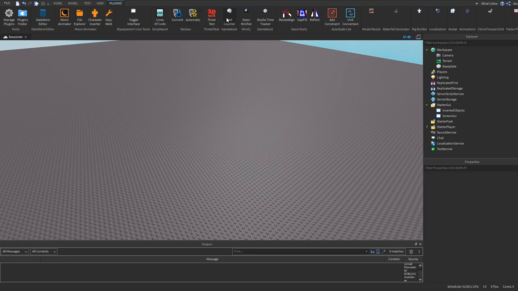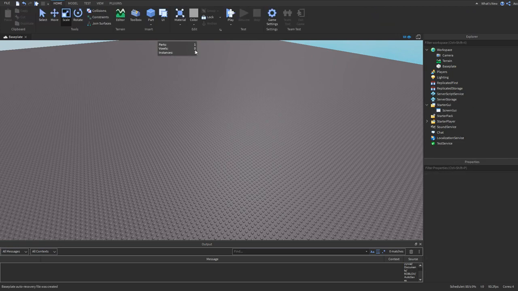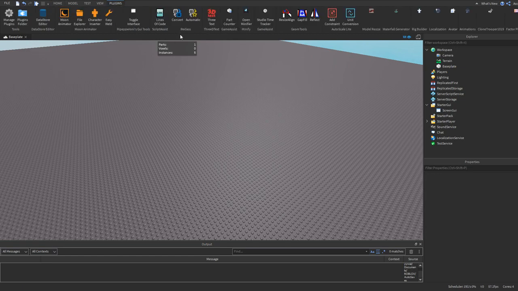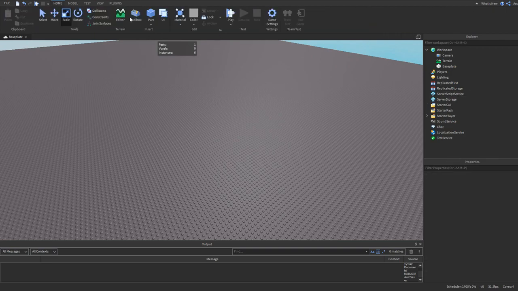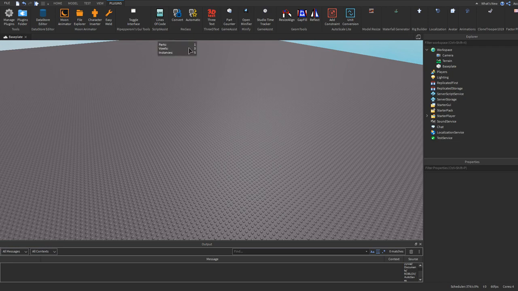So we're going to start off with the part counter. So this right here is going to count how many parts you have, how many voxels you have, and how many instances you have. So if I delete this part right here, you'll see I had 7, and now if I refresh it, hold on, you can see we have 6 now. Now if I delete this, you'll see it'll go down to 5. Yeah, there. It actually automatically updates.